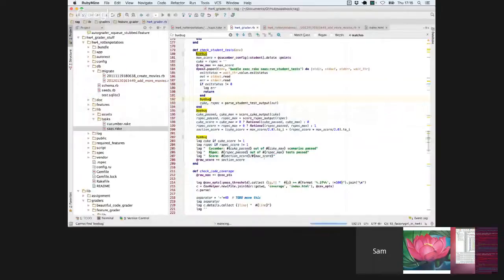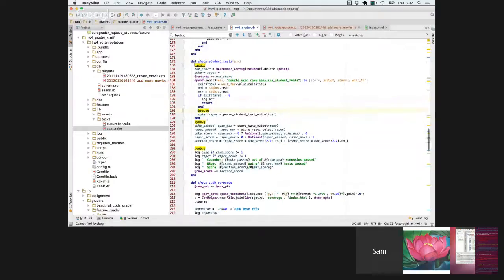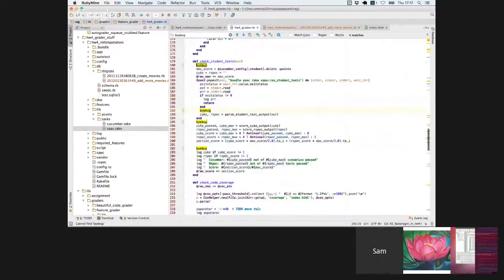Now, I guess basically the interesting thing here is that this whole thing ends with like Qt and RSpec adjusted to parse the student test output. It does all of this work, it logs it or whatever, but then none of it seems to be stored in any kind of instance variable.